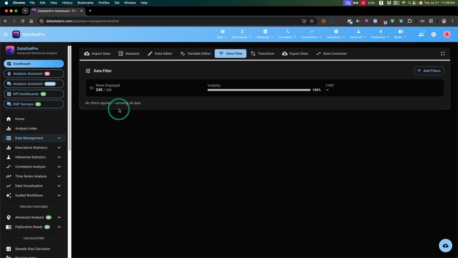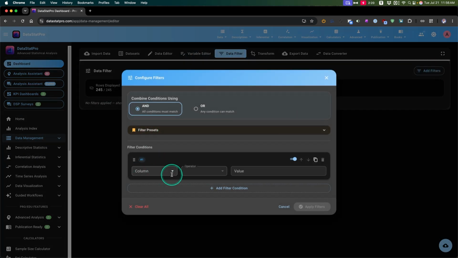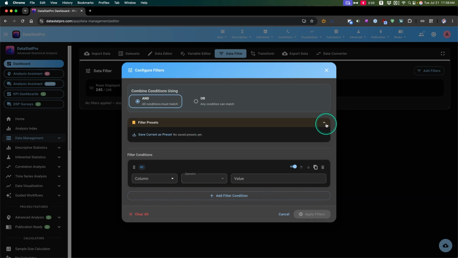We can filter data by adding filters here, by choosing a column and using and or, right? We can use filter presets. No presets are saved. You would have to make one and then save it. Okay, so we can do that.